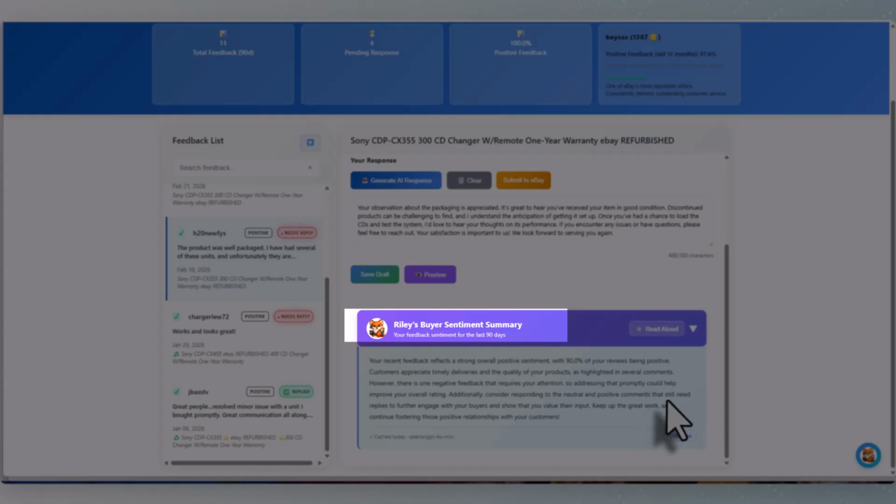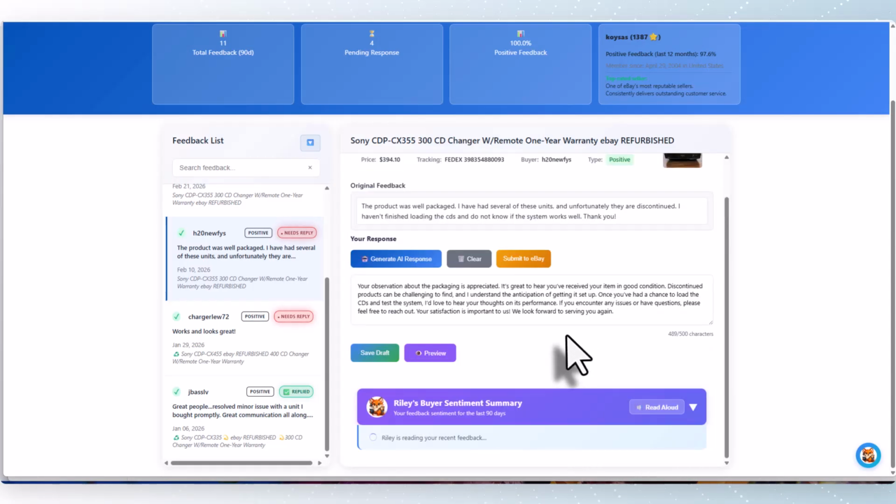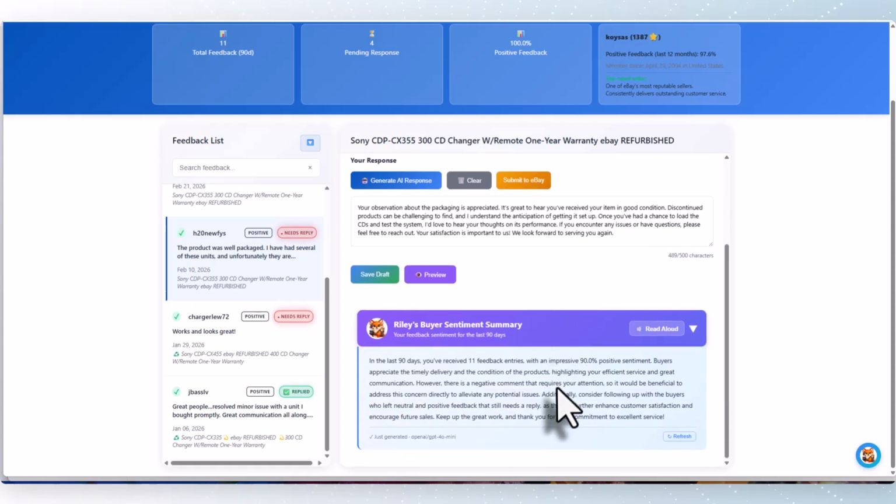And if we want to make sure we have updated, we can click on the refresh button. It will go back and reread the feedback that we've received and create a new text for us. But normally, we don't have to do that. It's done for us behind the scenes. That basically explains the whole feedback manager from Baypoint AI.